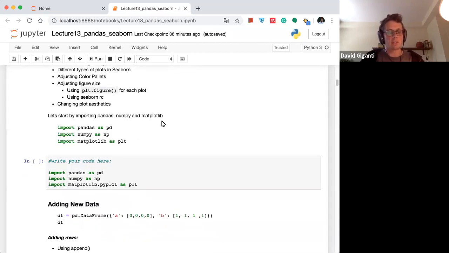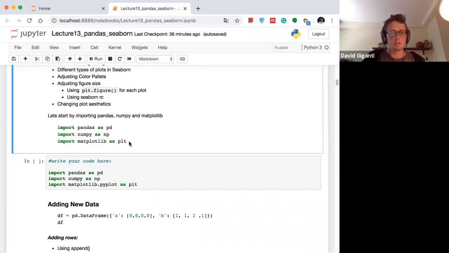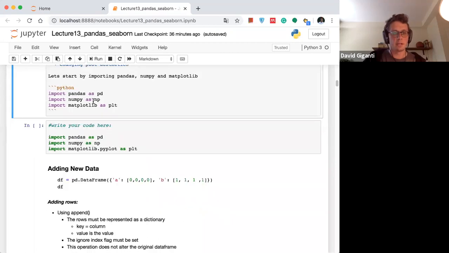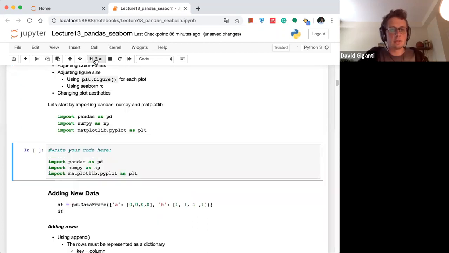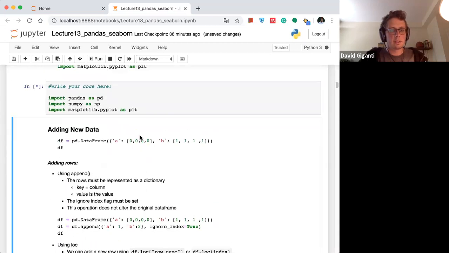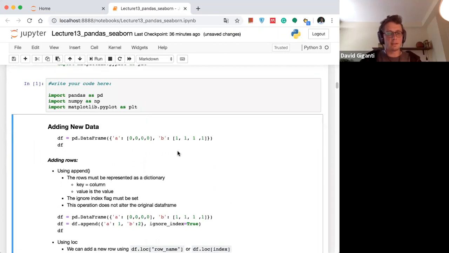So I will start by importing these three modules. You can use these aliases as usual: pd for pandas, np for NumPy, and plt for matplotlib. Actually, here I have to add pyplot. That's important here. And then you run it. Okay, it worked, and let's go.